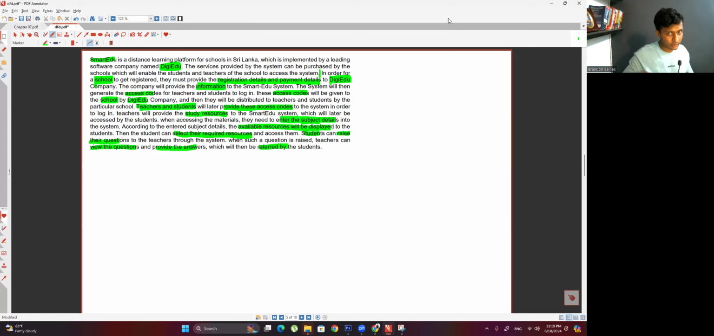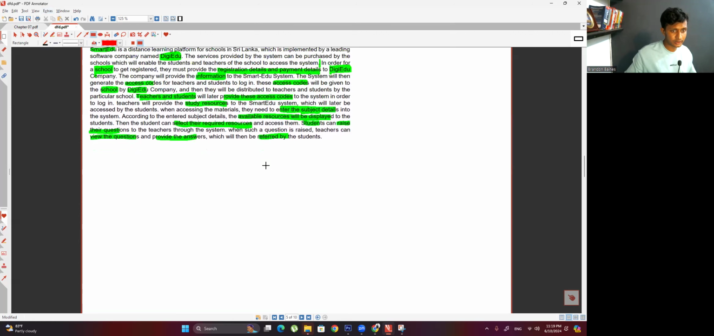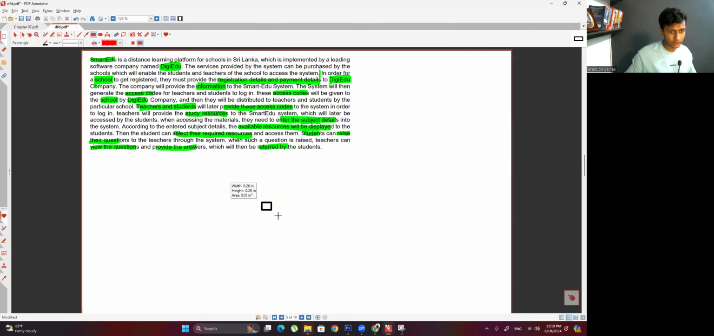And also students can raise questions to the system, and depending on the questions that they raise, teachers can provide the answers, which will then later be referred by the students. So that's the entire scenario, right? Okay, now let's identify what the scenario is. There's a big important fact in this scenario. Let's see what it is.